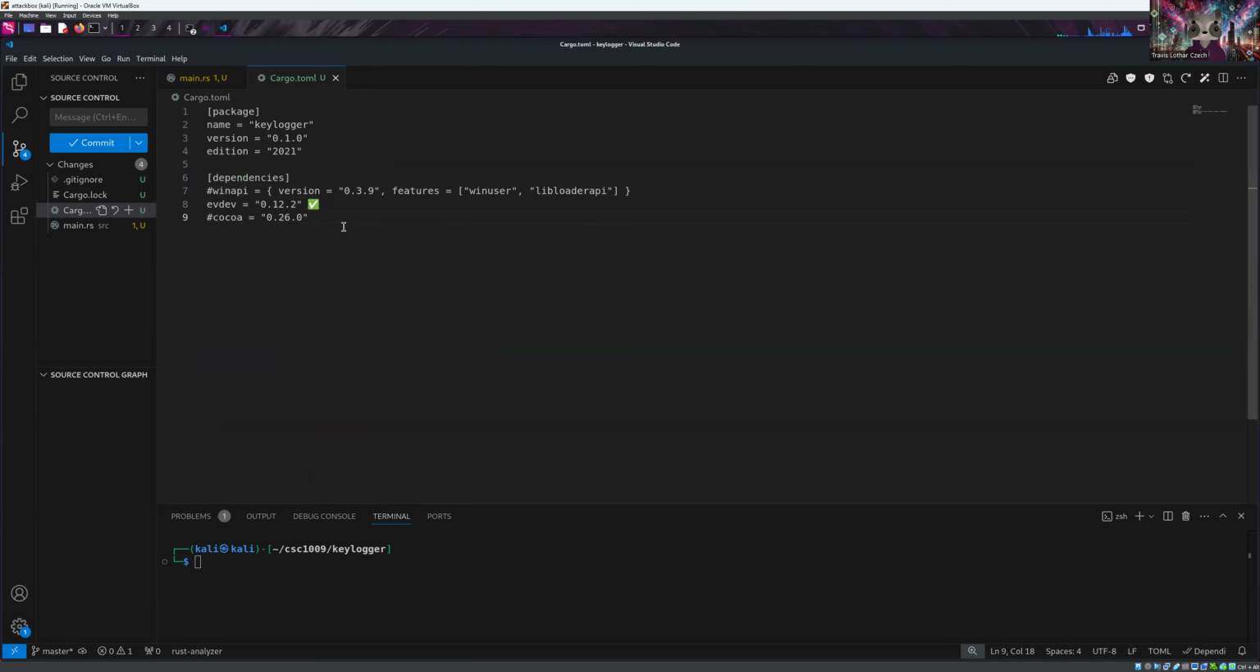That includes some of our crates. So if we wanted to build for Windows, we would use the Win API. Since we're on Linux, we're using the evdev. If we were on Mac OS, we'd use Cocoa.